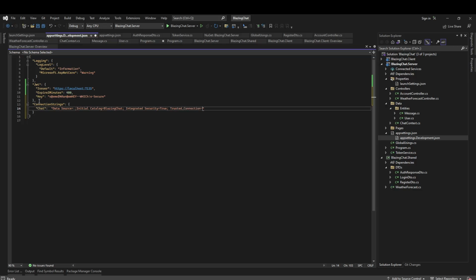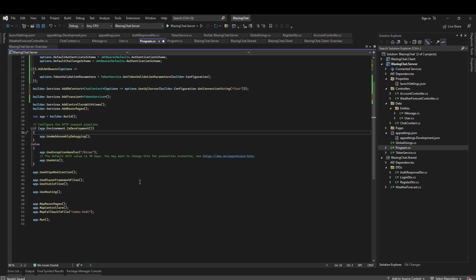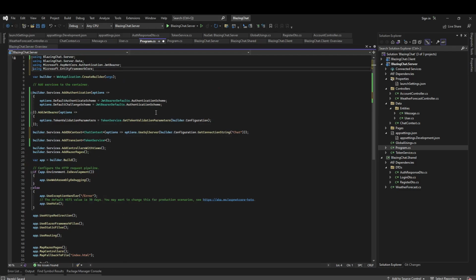Trusted connection. Fine. So we should be good now. So we can check this using... Did it add Swagger? No, right? Okay, fine. No problem.